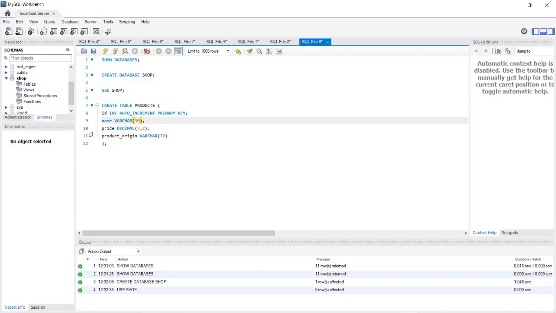And then we have the price column. Let's say it's not going to be more than $1,000. Okay, so $1,000 in the sense it's not going to be more than 999. 999 is taking 3 positions, so I have used 3 over here, and it can take up to 2 units after the decimal as well. So this is how it's going to be written.